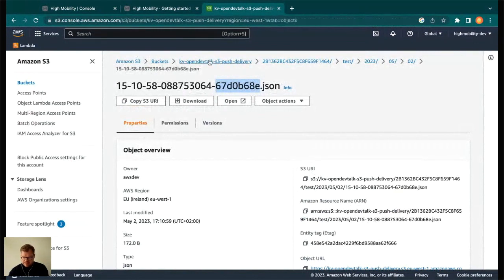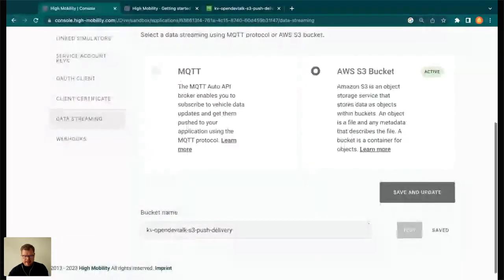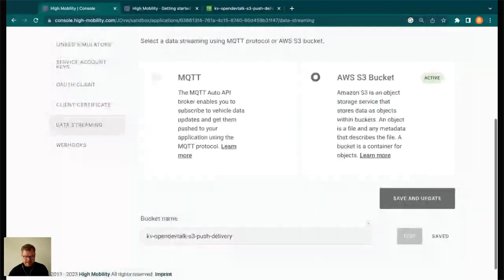So the first thing is done. You can also see the bucket name here. If you want to change it at a later point, you can also do that. But now let's try to get some data into it.